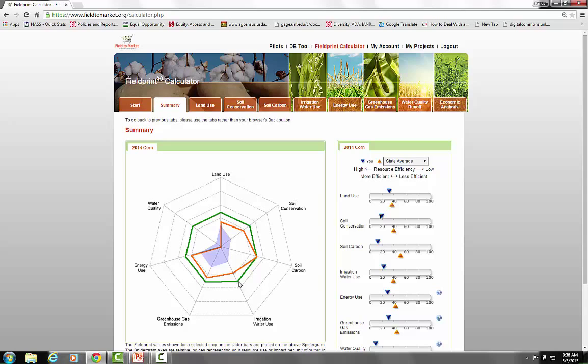Irrigation water use. This is the amount of bushels that you increased over your dryland yield. So it looks at your productivity over the dryland yield and then how much irrigation water that took. So it's acre inches of water applied per bushel of additional production that you experienced.